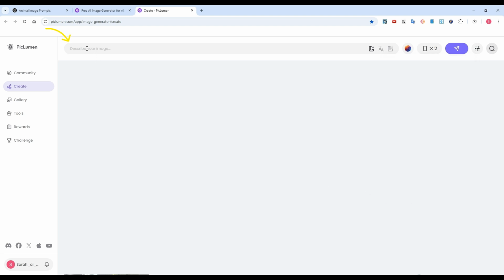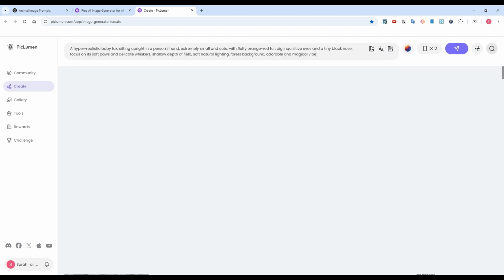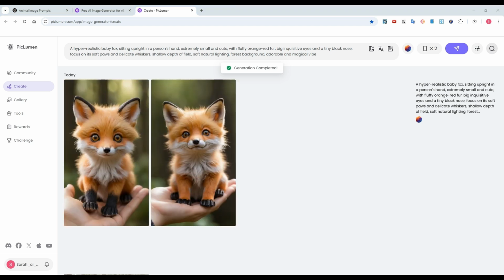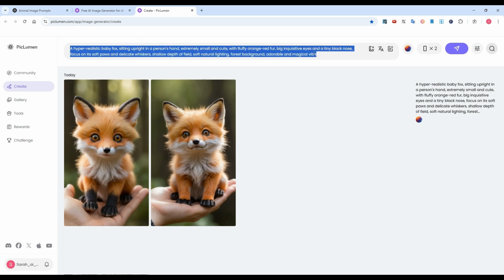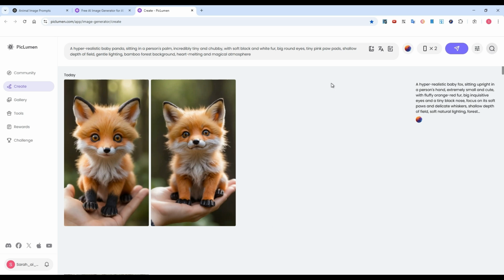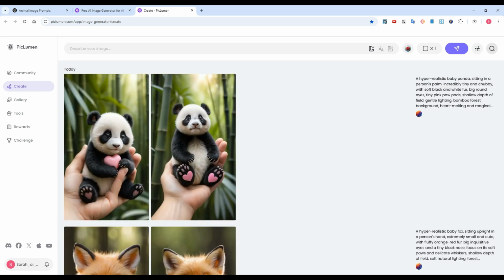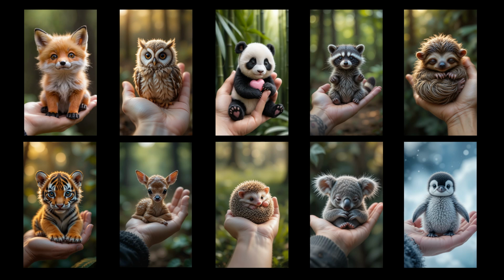Then, you paste in the image prompt from ChatGPT and click on this purple button to generate the images. Oh wow, that's super cute. Let's paste in the next image prompt and generate another set. I love it, it's adorable. Continue to generate all the images you need and save the ones you like to your computer. I ended up with these 10 super cute images. Now, we're ready to move on to the next step.